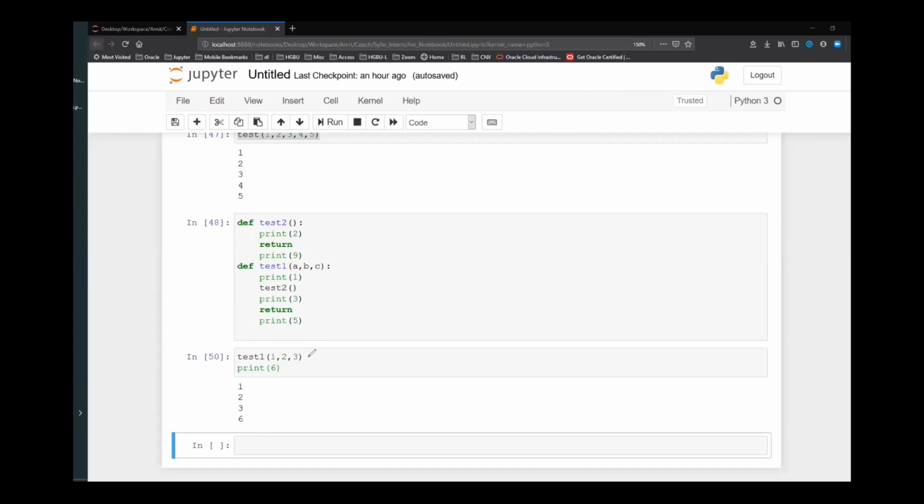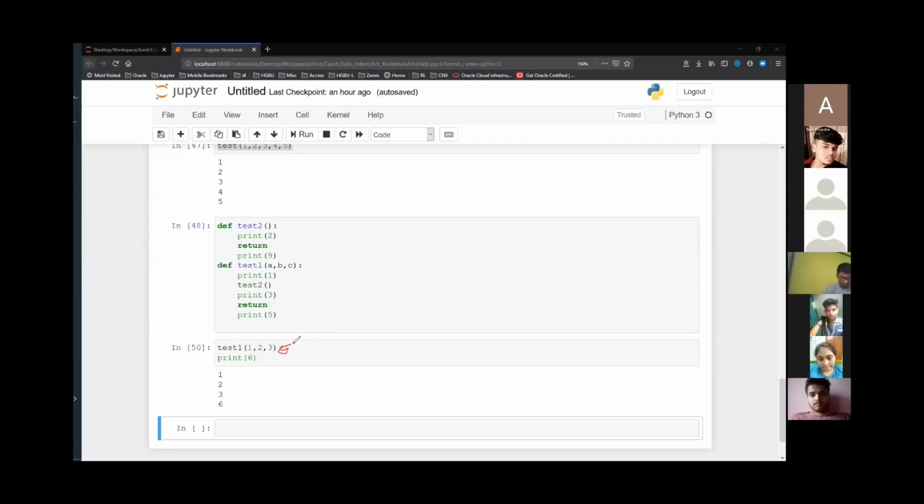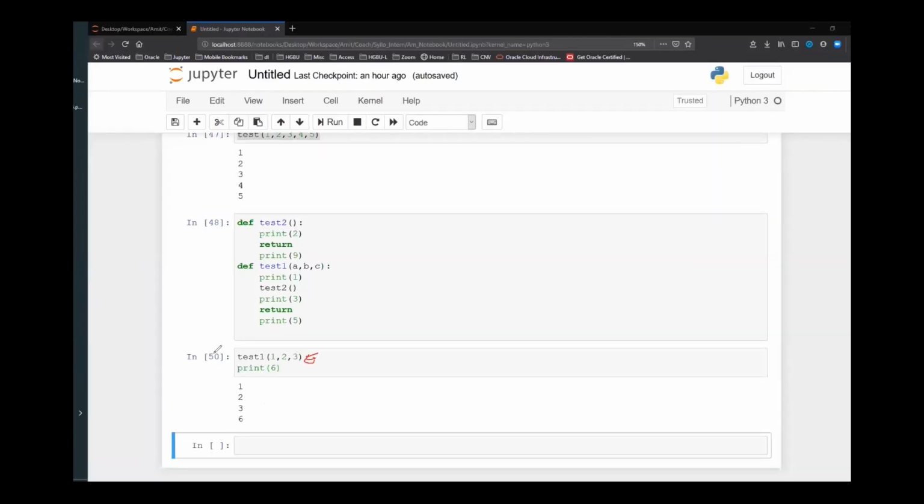When I'm calling the function, the moment I give function name and the parameter, it will call the matching function where you have defined the function with the same name and same number of parameters. So from here, where will it go? It will go to this function. In this function, the first executable line is print 1. It is going to print 1 for you. Then it will go to the next executable line, that is test2. That is, it will call this function.